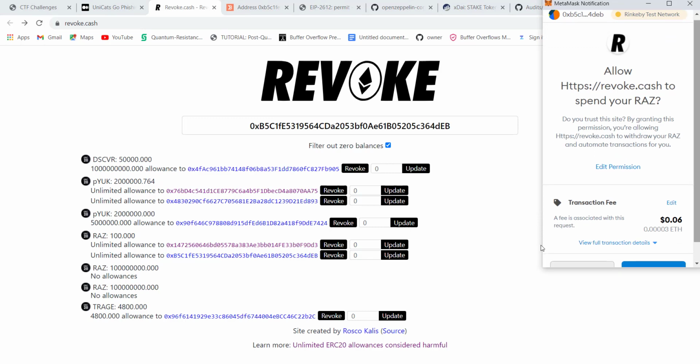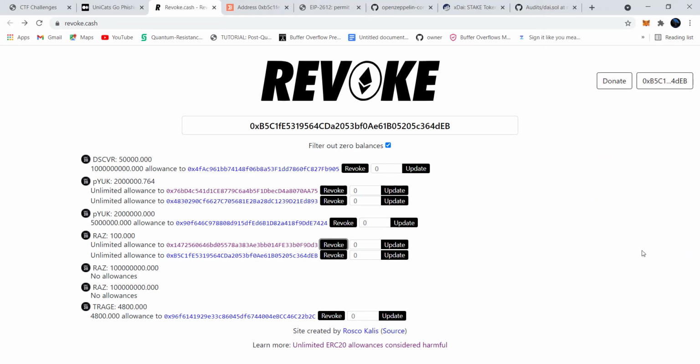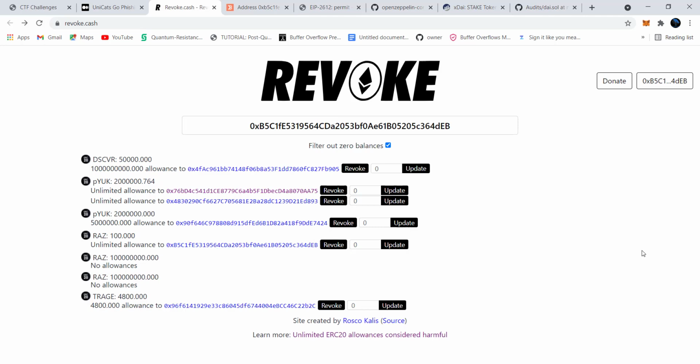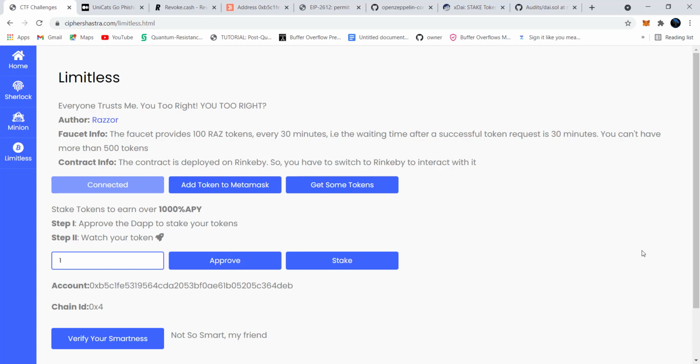So what we can do, we can revoke this and hit confirm. Alright, so now the allowance is gone from the web page. Now if you move back to the tab of the page and check your smartness again, it will say very smart because now you have removed all your allowance from the Dapp.